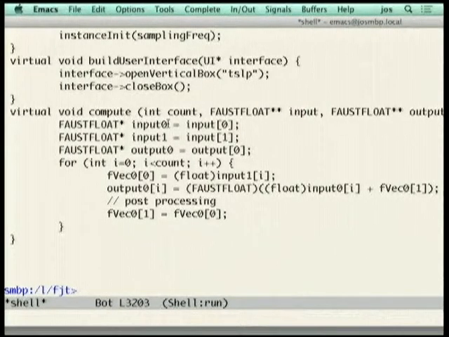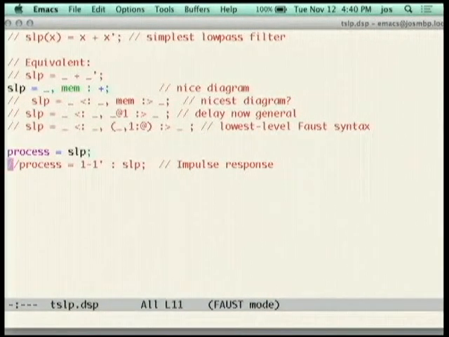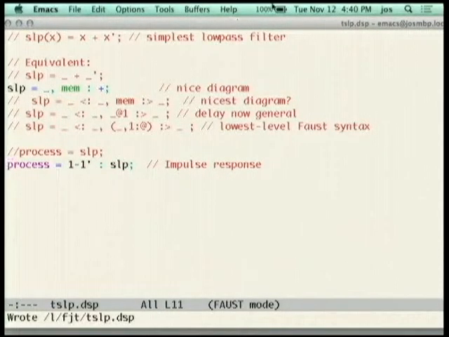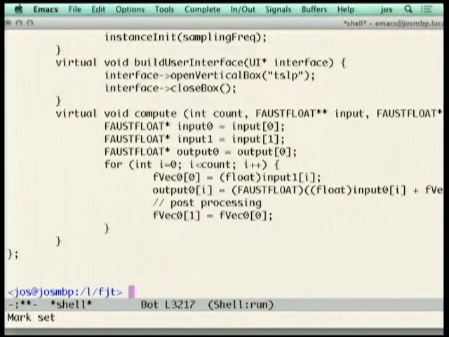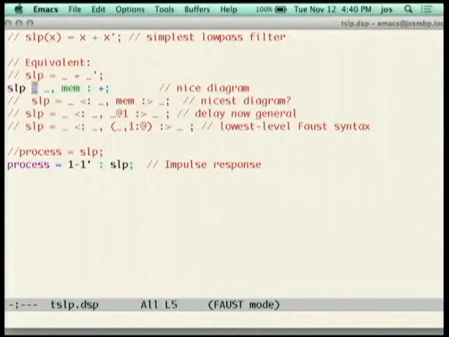Okay, so that's your simplest low-pass filter, and there's something a little funny about it that caused it not to take an impulse. So let's go ahead and put the impulse back in. You can express an impulse as 1 minus 1 prime, which means a unit sample delayed. So let's look at the compilation of this. Here's what's missing over here. This is a 2-input signal, and I'm feeding it one signal, and it's balking at that.